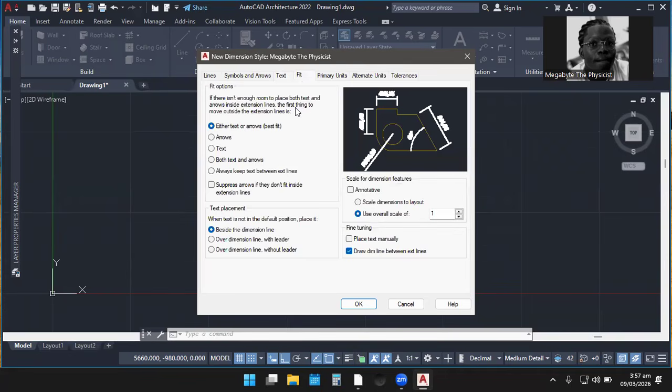Let's come to fit. In fit, it's not so many things we're going to do. This is the fit option. And we are saying that if there isn't enough room to place both text and arrows inside extension lines, the first thing to move outside the extension line is either text or arrow, both arrow and text, or both text and arrow. So we want to activate always keep text between extension lines. That is how we want it to be.